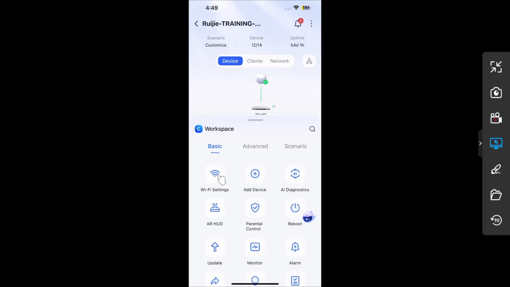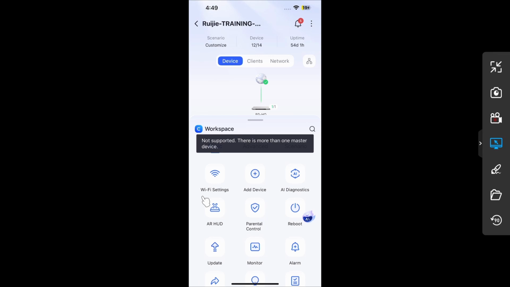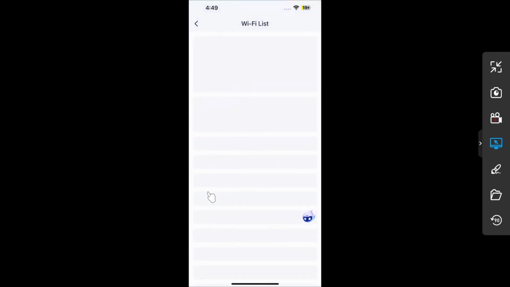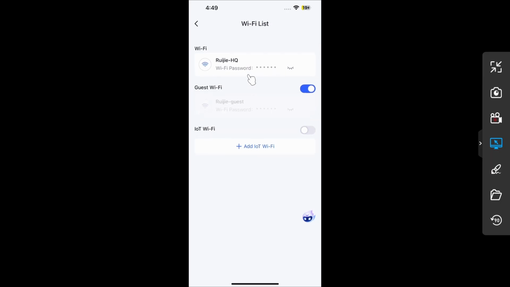So now in basics, if you want to configure Wi-Fi setting, for example, you will click on it, Wi-Fi setting, then you will see different options, for example Wi-Fi, guest Wi-Fi and IoT Wi-Fi. So you can configure SSIDs using this option.